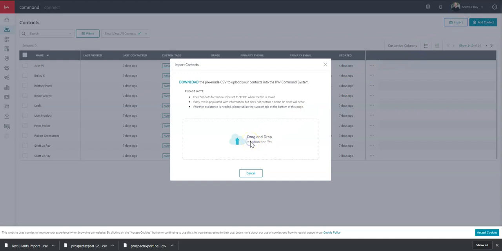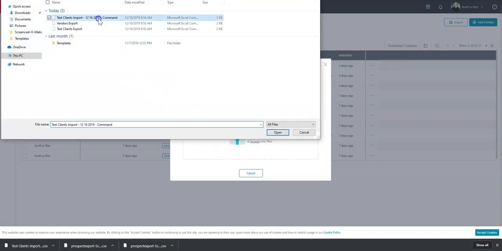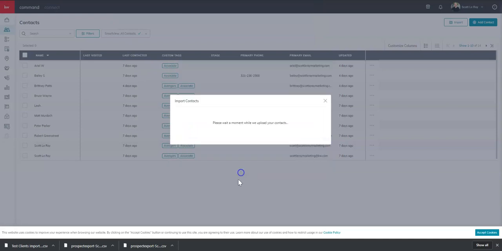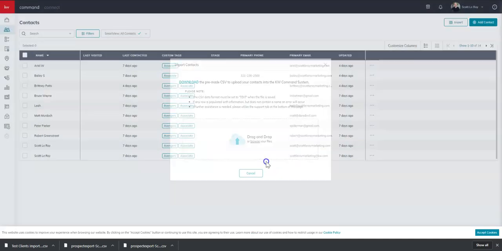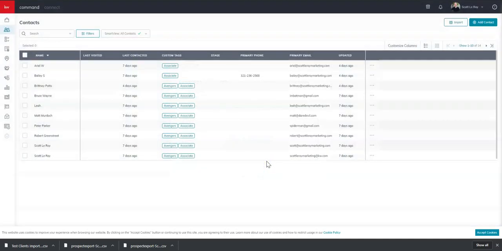Drag and drop or browse your files, and we'll click on Test Client Import. Awesome. Now the import is in Command, and when it does appear, it will show your tags similar to how these custom tags are. We will have one for test clients and one for new. I forgot to note that if you have more than one tag, you will want to separate them with a comma. Using that comma will prevent them from all being meshed into one.